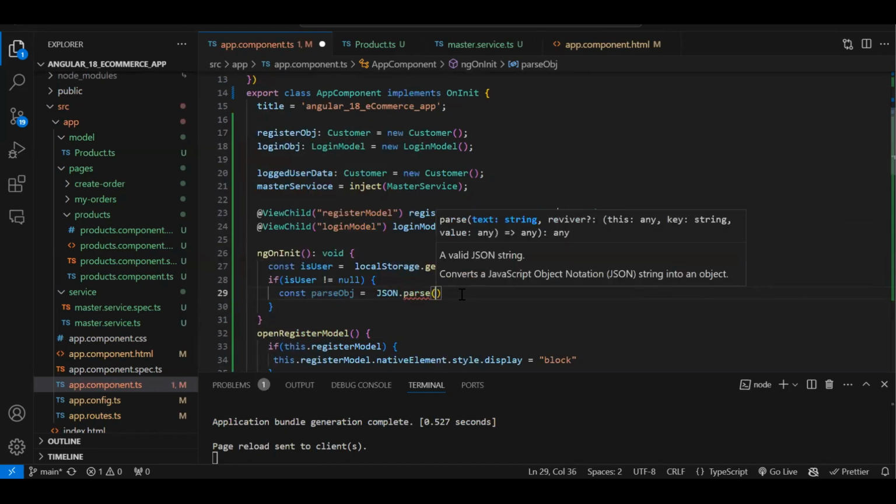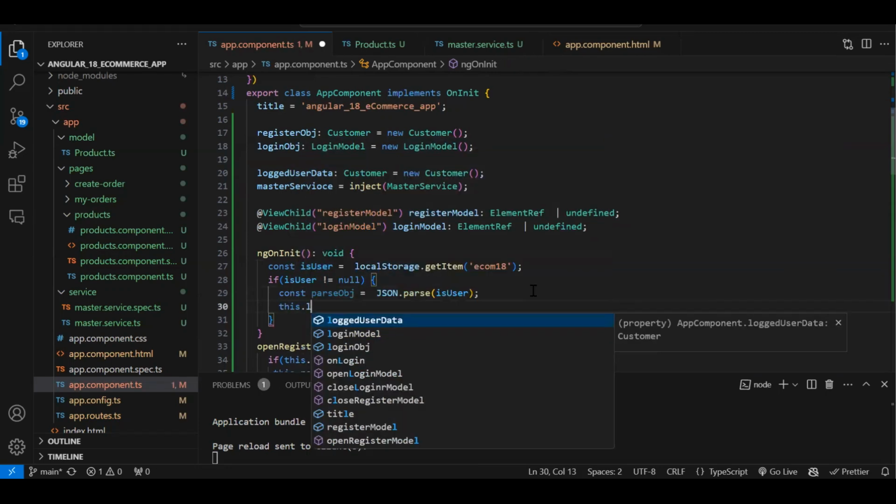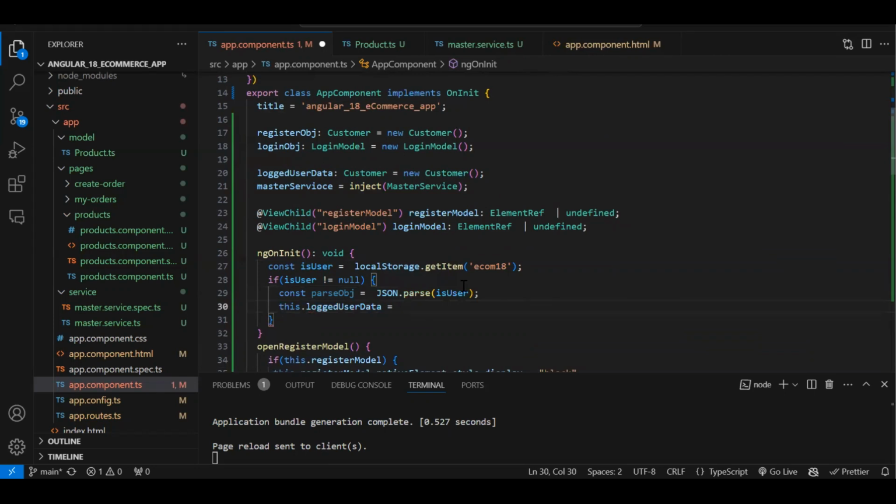In an interview, you might face a question like, how do we actually use the shallow copy and deep copy? So this is the way you do the deep copy. Now whatever object we get, we will pass it over here, and this.loggedUser is equal to the parsed object we need to pass. Fine.